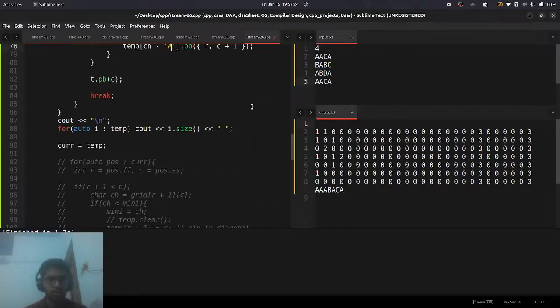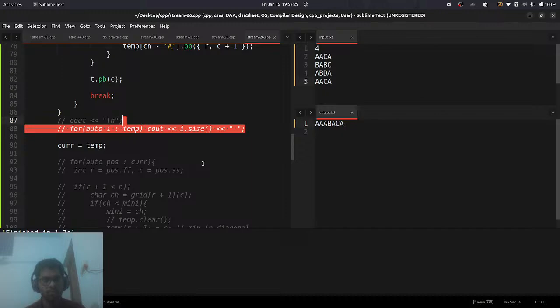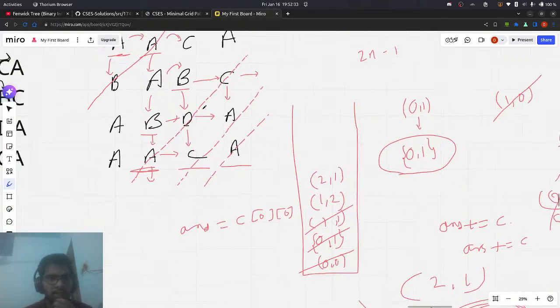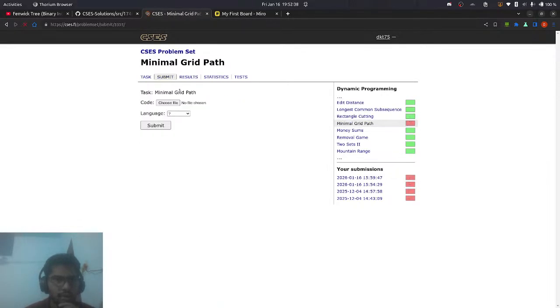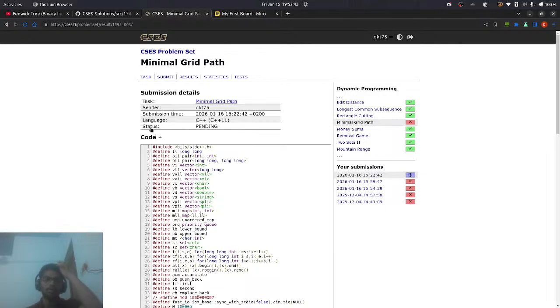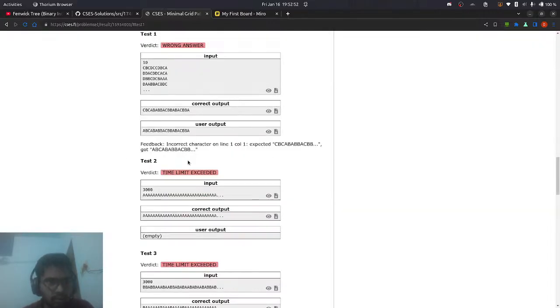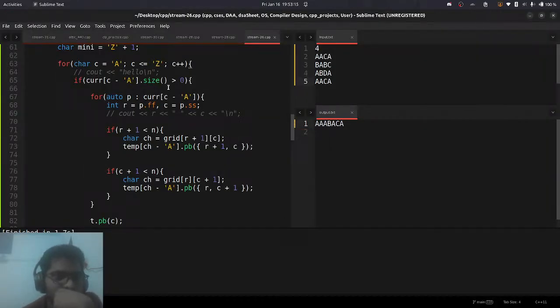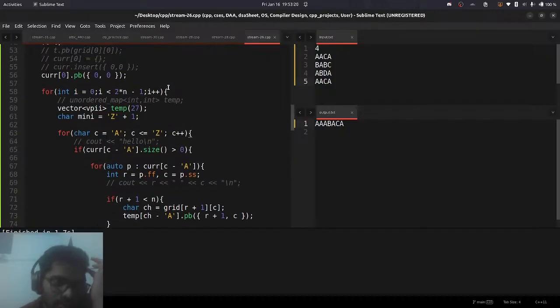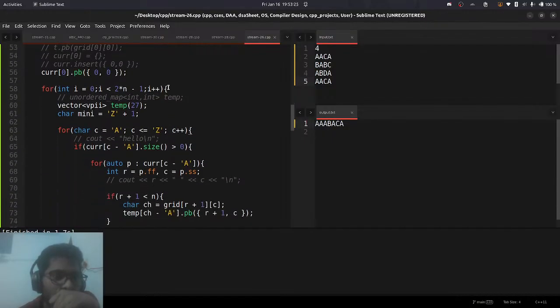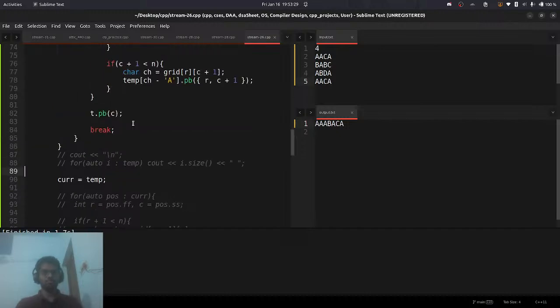Yes. Yes. AAA BSEA. Let's try to submit it and see. I don't think... maybe it will still give me... maybe this time it will give wrong answers. Who knows? See? How did it get A from here? I'm setting current to temp in each iteration. This should not happen.